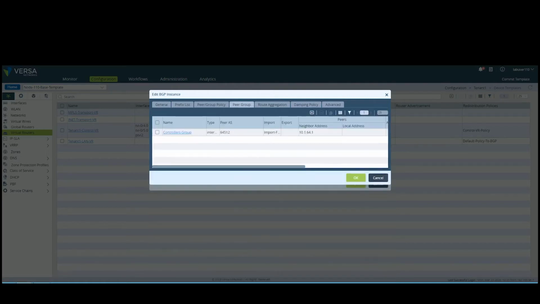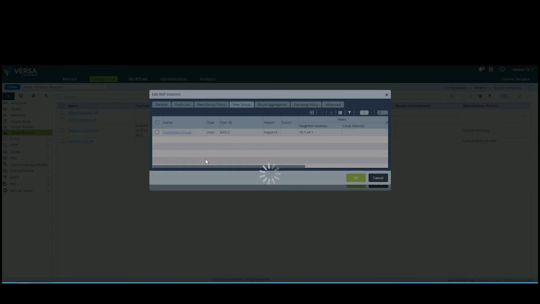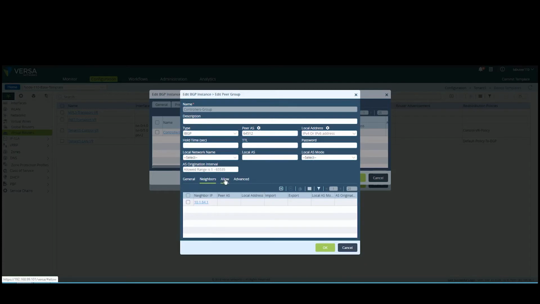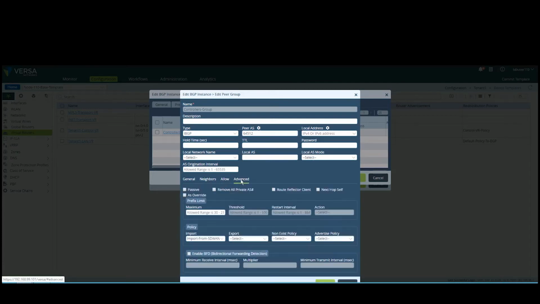To see the configuration parameters for existing peers or peer groups, select the Peer Group tab and click on the Configured Peer Group. This peer group defines the BGP peering parameters to the controllers. The main parameters of the BGP peering session are displayed in the top half of the dialog box, and the lower half of the dialog box displays the general, neighbors, allow, and advanced settings.